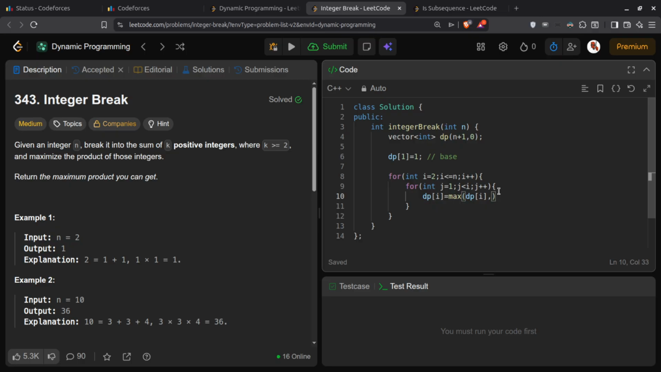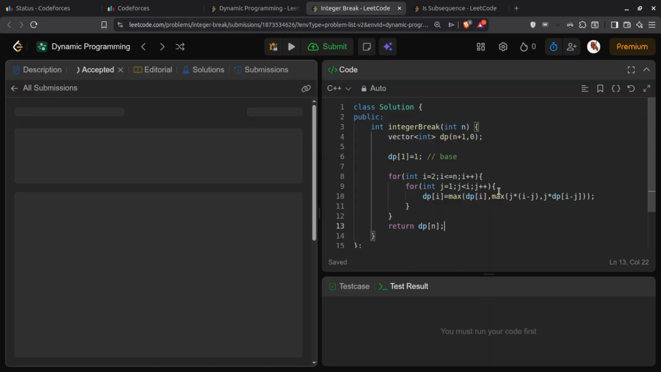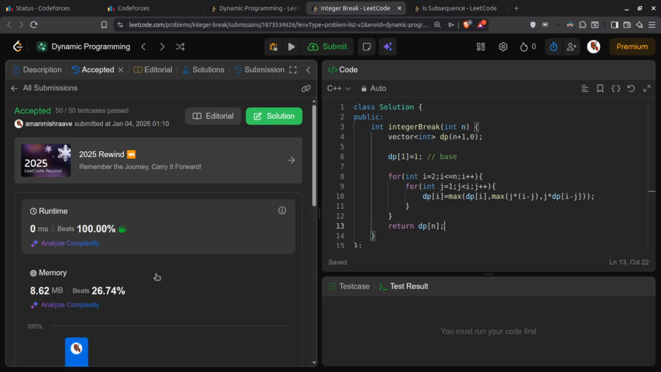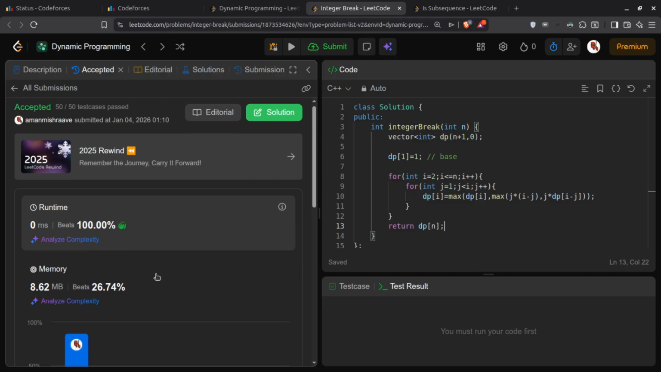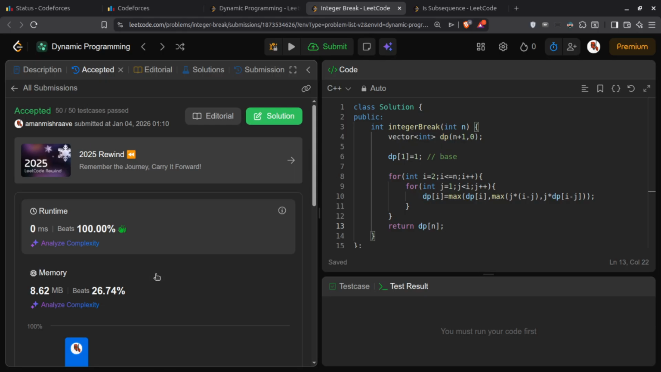And after that, max of j multiply i minus j, comma j multiply dp of i minus j. Then return dp, and let's run the code. So yeah guys, it's working fine. Beat 26% people. Yeah, that's fine. I know it's not optimal, but yeah, that's okay.